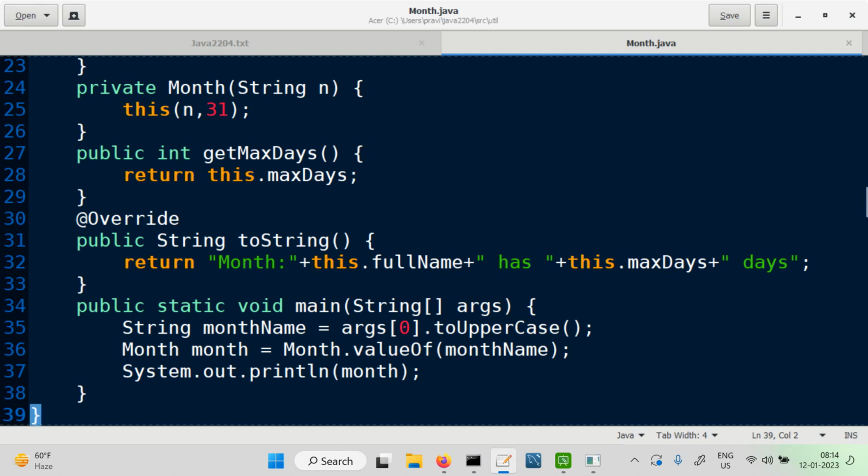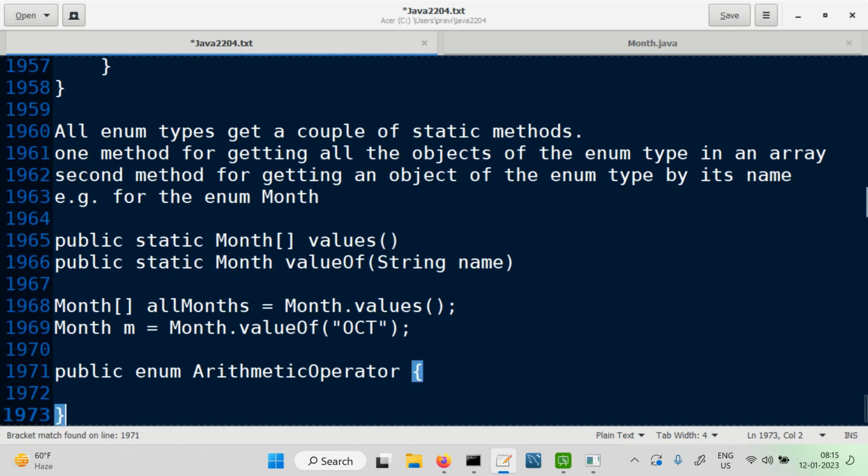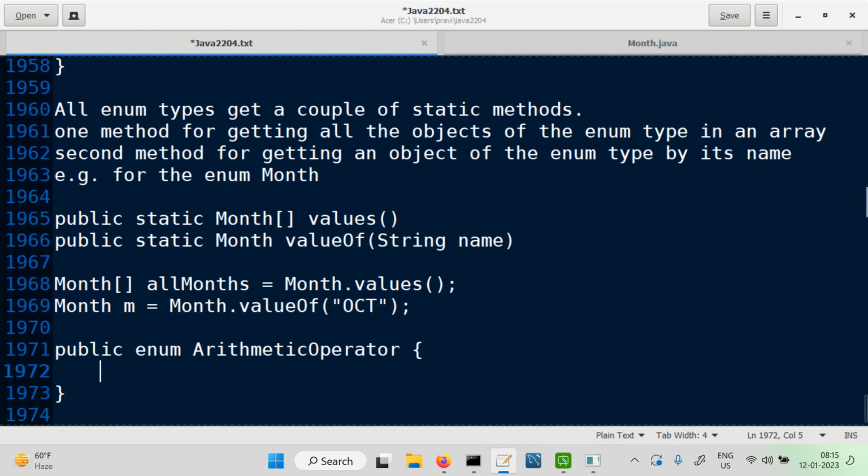Okay, fine. Enum is just like a class. A few more things now. Let's go for another enum. Enum for the arithmetic operators. We have the public enum called ArithmeticOperator. Which are the arithmetic operators? Add.